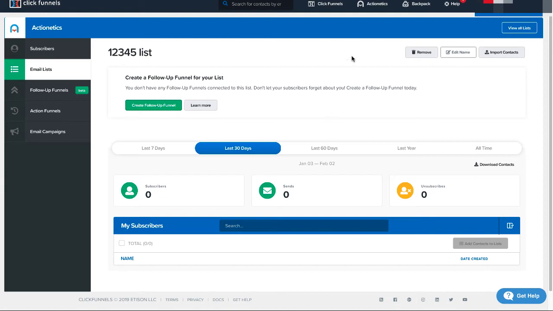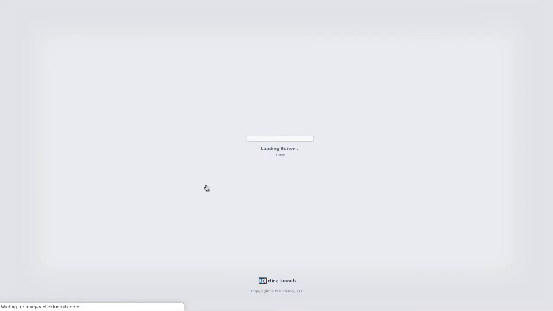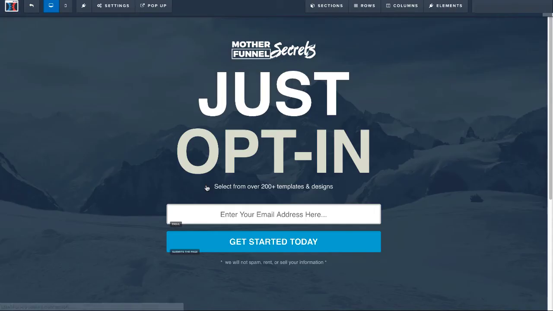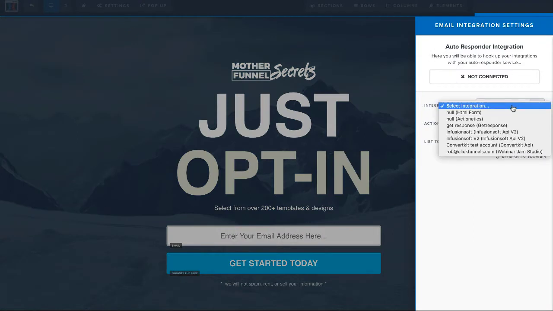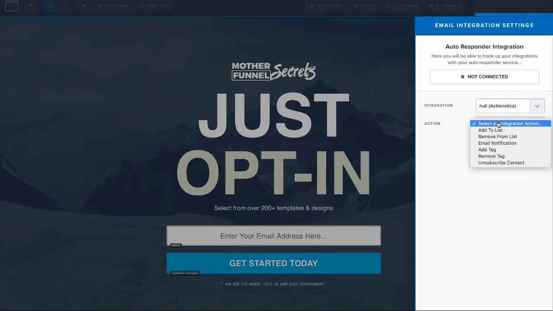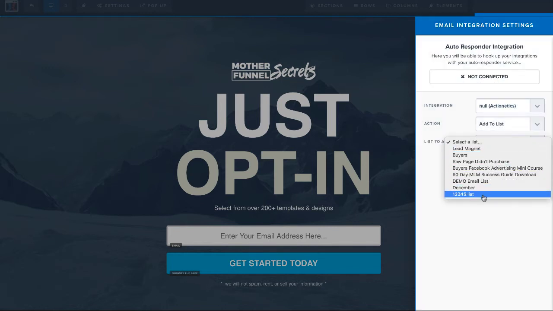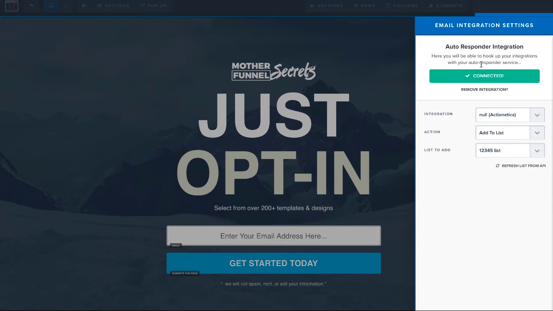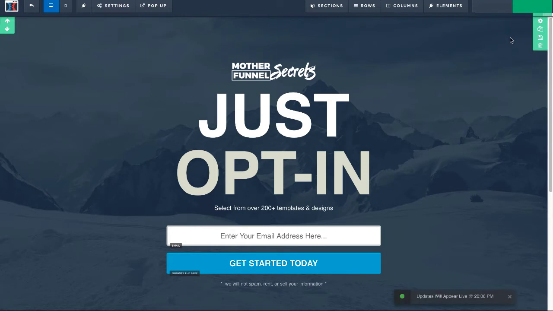Now we'll come back to that funnel. We're in our funnel, and we're going to edit the page. We're going to connect this funnel to the 1, 2, 3 email list that we just created. So we're going to go under settings, integrations, and then look for Actionetics. We're going to add contacts to a list, and select the 1, 2, 3 list. Okay, so now we have connected our funnel to an email list. We're going to go ahead and save this.